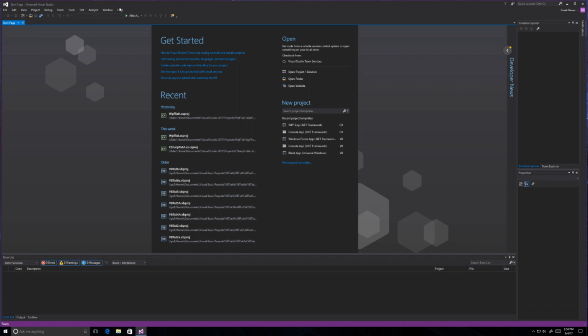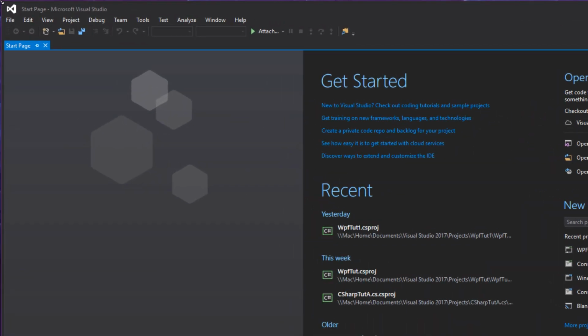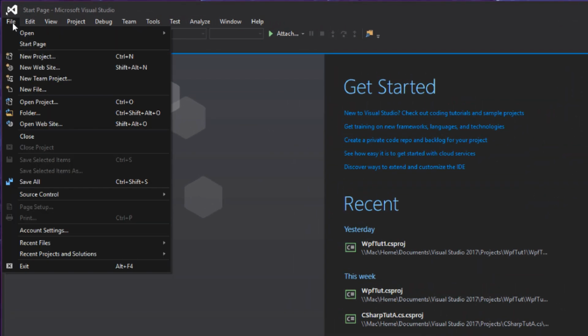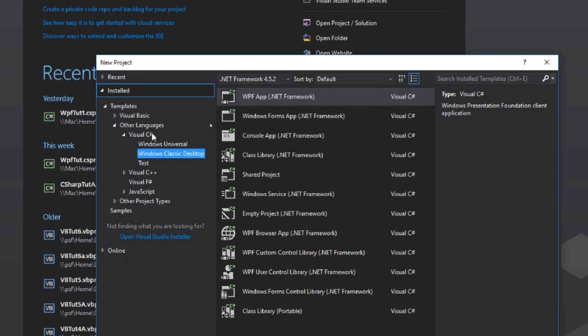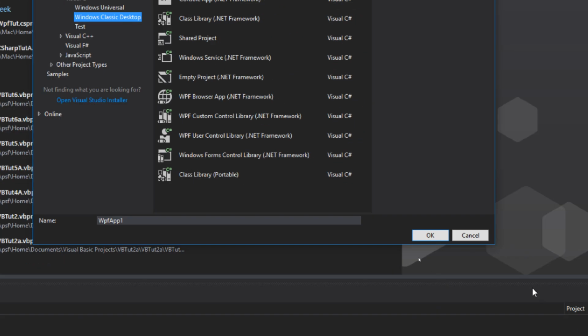I'm going to get in here and first off show you how to create one of these WPF projects. You're going to go to File and New Project. Then you're going to come down here and open up Visual C#, and you're going to open up Windows Classic Desktop and WPF app like that. And we're going to give this a name. So I'm going to call this WPF tutorial, and that should work. And I'm going to hit OK.